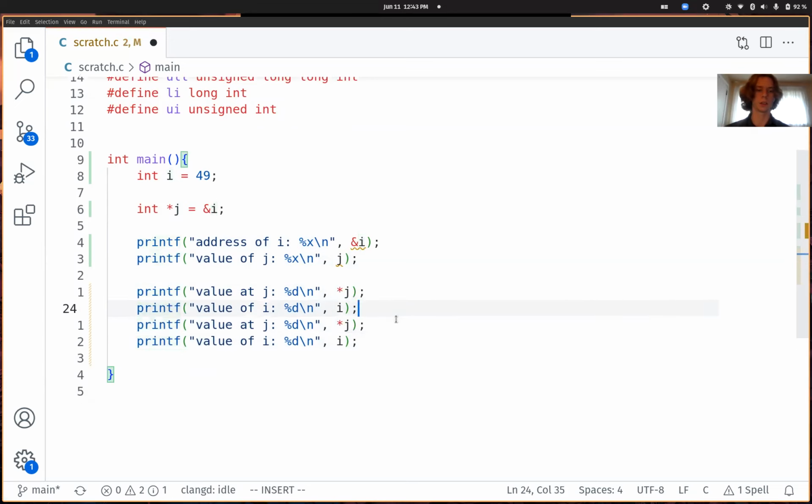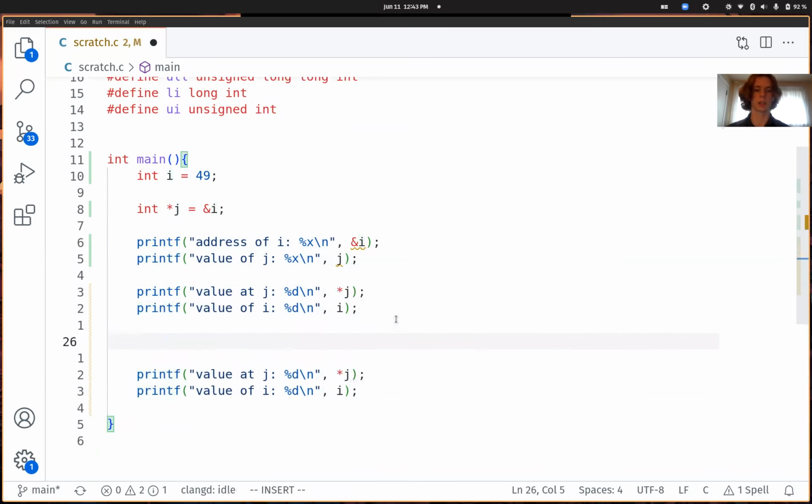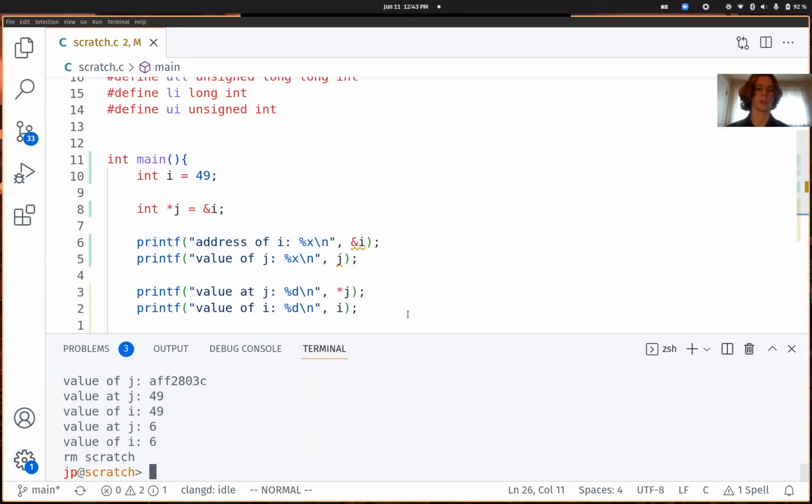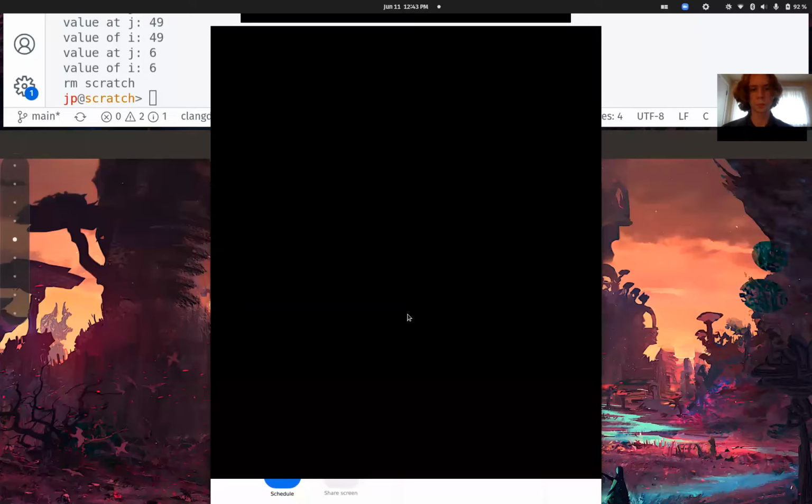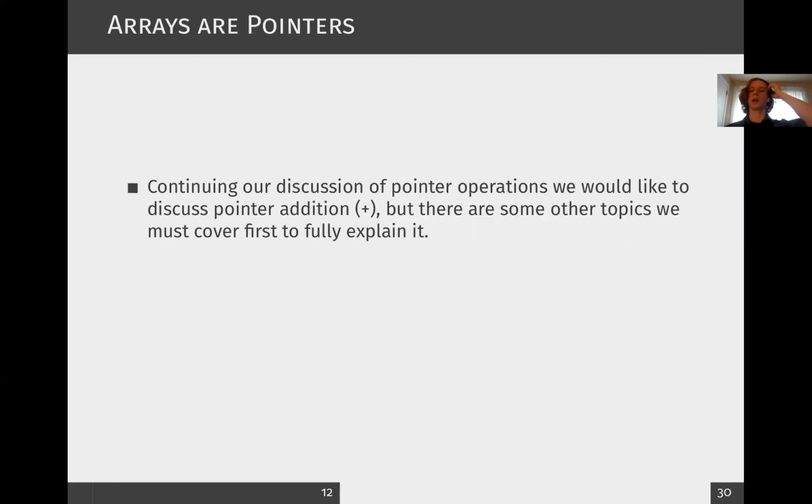So let's print this value again, but let's prove we can assign things, right? So star j equals 6. And we can see that we have modified the value at j, and we have modified the value of I. Okay. There is nothing odd going on here. You are referencing I completely when you dereference j. If you modify the value at j, you are modifying the value of I. Okay. So now let's move on.